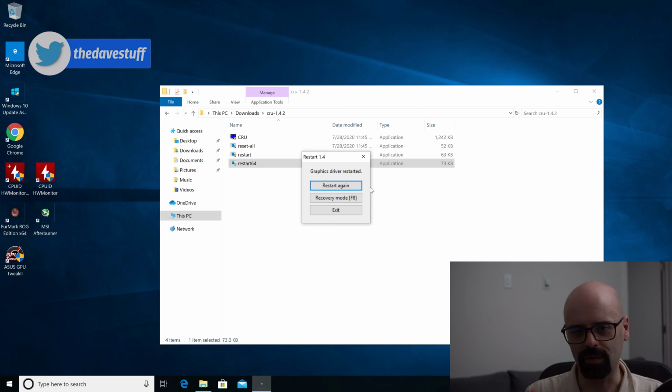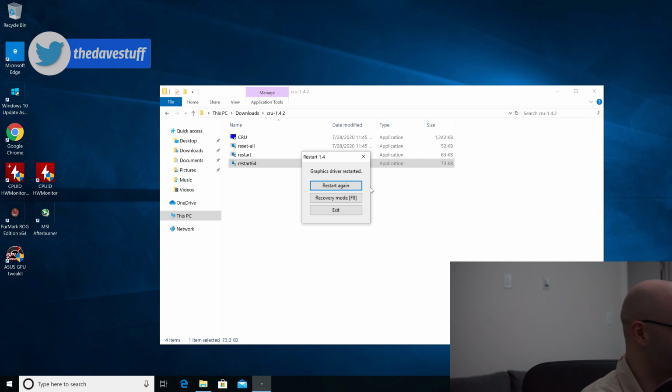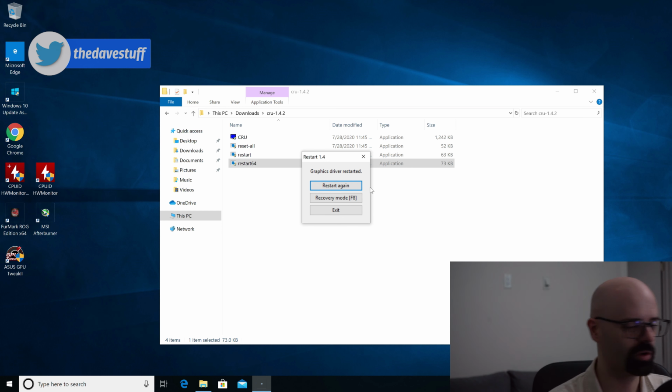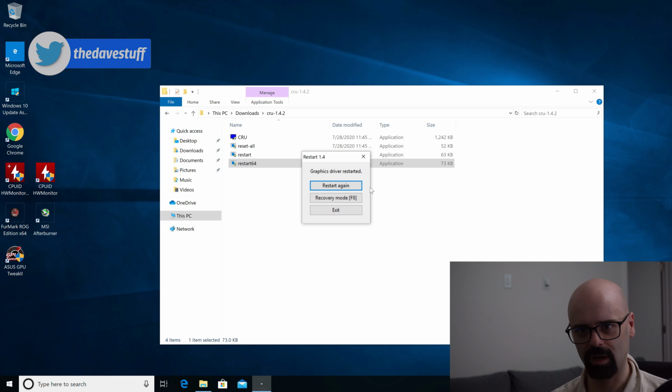What do you know? On this PC, it says it's out of range. Why? Because on this PC, I open CRU up here again, it still only displays the 2 resolutions. But because I'm recording right now in 4K, it thinks, oh, well, I'm running at 4K. I have to output at this resolution.